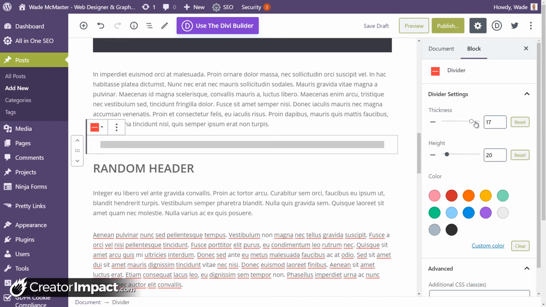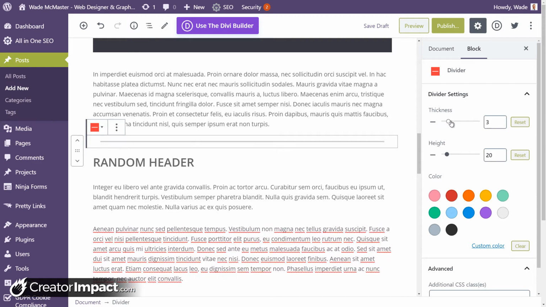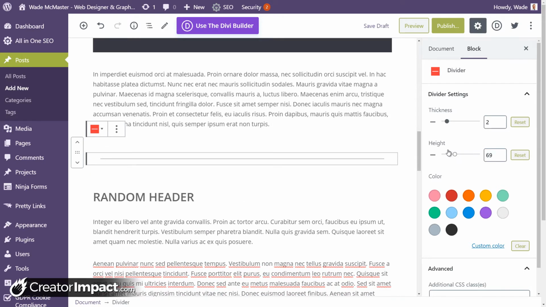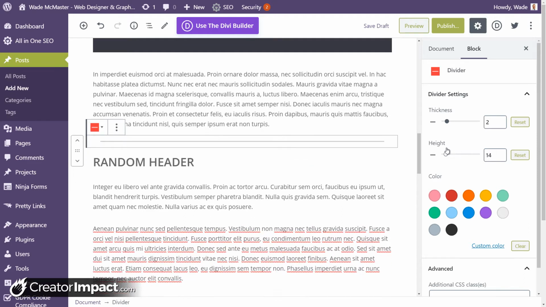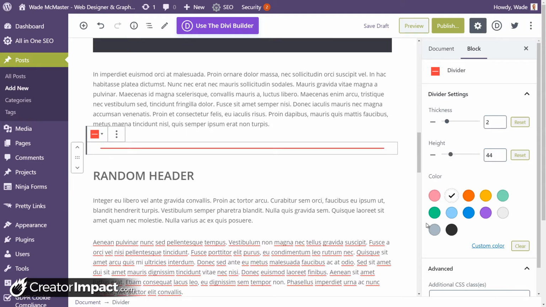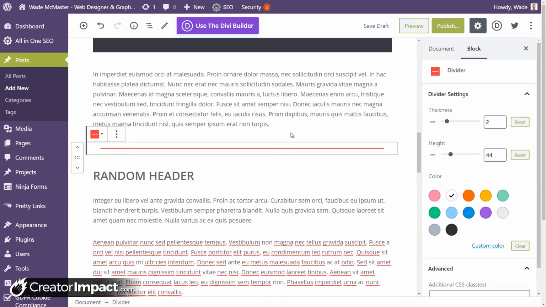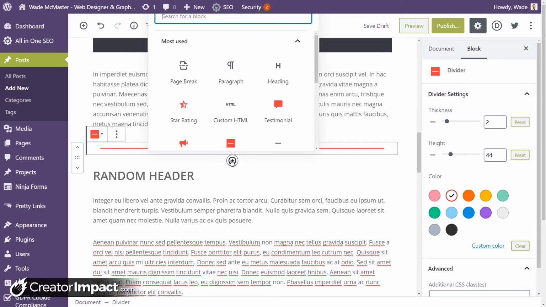WordPress divider. We can change the thickness. It's quite thick, quite thin. And the height, so basically the space around it, which is very handy. That's something that I found a little bit annoying about the WordPress divider. And we can make it red, yellow. Let's just make it red. Cool, that's a divider, quick and easy, nothing fantastic. Let's keep going.